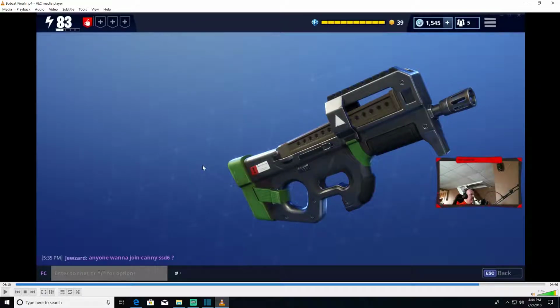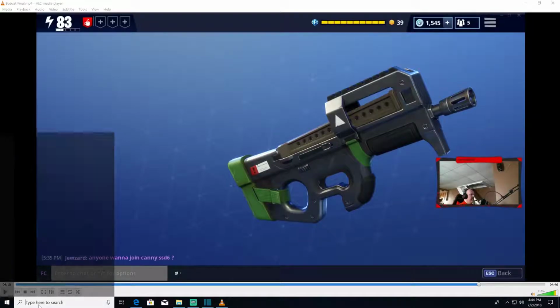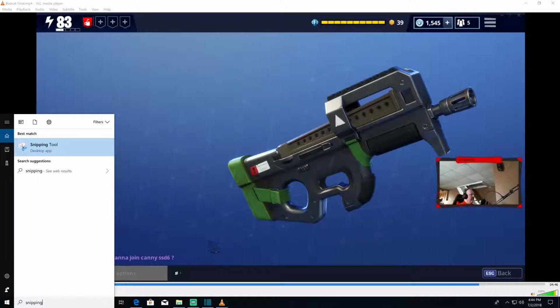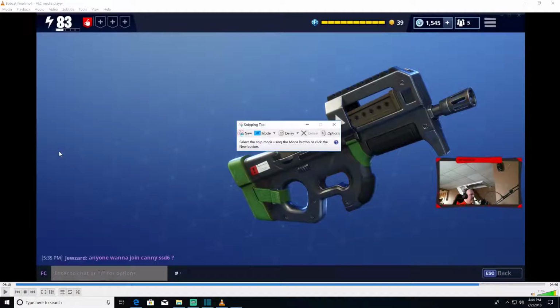Now that I found the portion of the video that I want to use for a thumbnail, I'm going to go to my search bar in the bottom of Windows 10, but I noticed that all Windows has this tool built in. I'm going to type in snipping, and you're going to see Snipping Tool comes up as an app. I'm going to click on that. Snipping Tool goes to the middle of my screen. I'm going to click on New Snip.